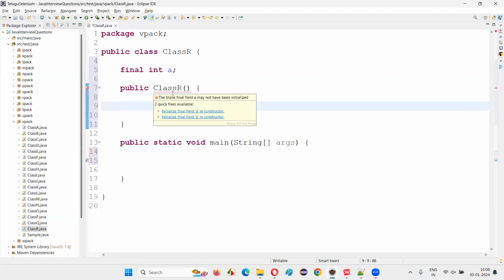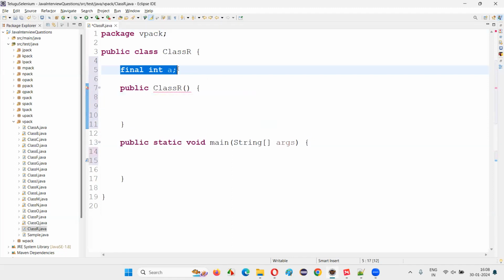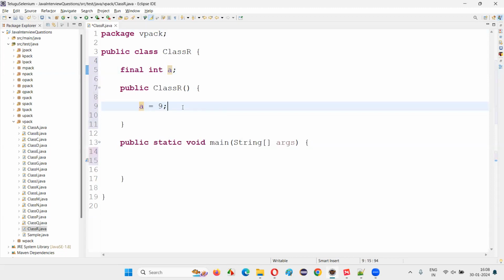So in a method we cannot initialize the final variable, but in the same line where the final variable is created, you can initialize it, or you can initialize the value of that particular variable in the constructor. You see, I have initialized the value of this variable in the constructor. Java is fine with that. Either I have to initialize here or I have to initialize here.